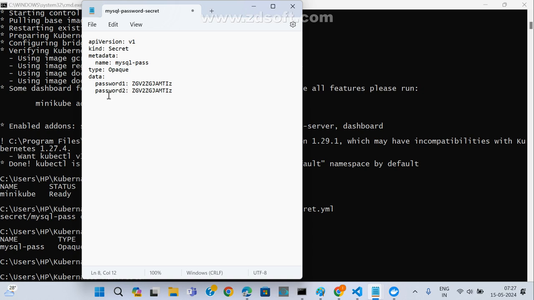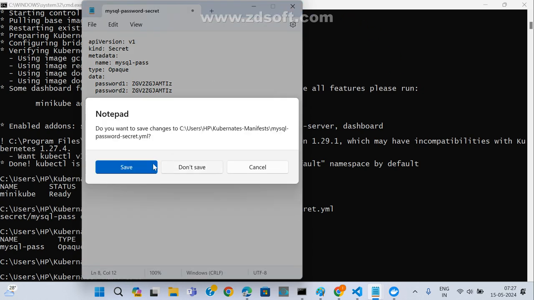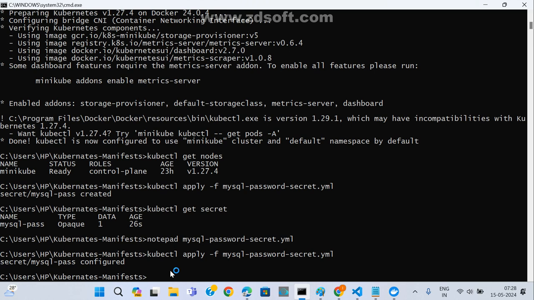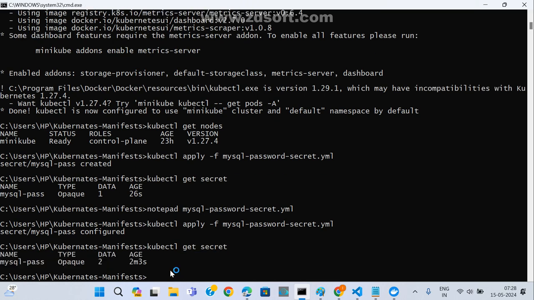Here now, how many data items are there? Two data items. Everybody understood, right? I'm going to close this. Save it. Now I'm trying to reapply. Apply. What is happening now? kubectl, get the secret again. Now check it. This is very, very important. Everybody understand, right? Why is 2 visible here?